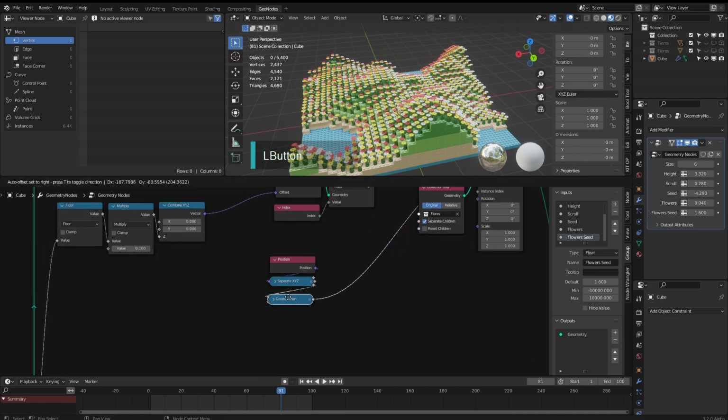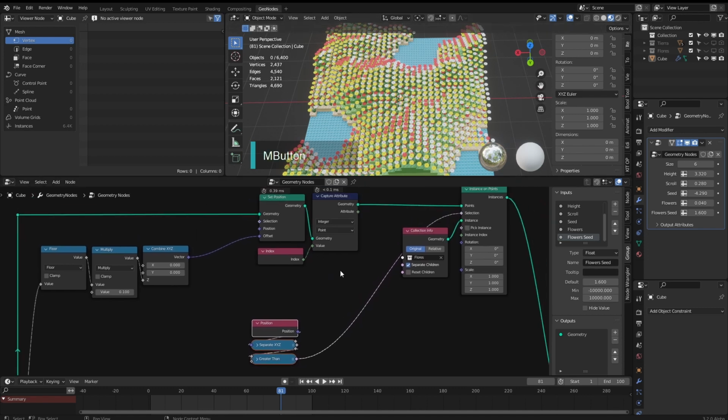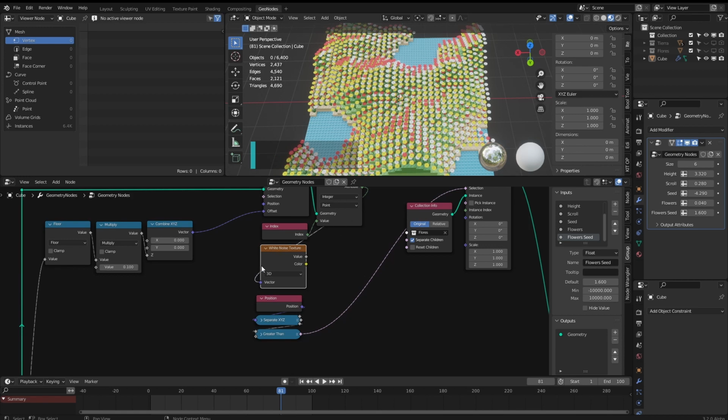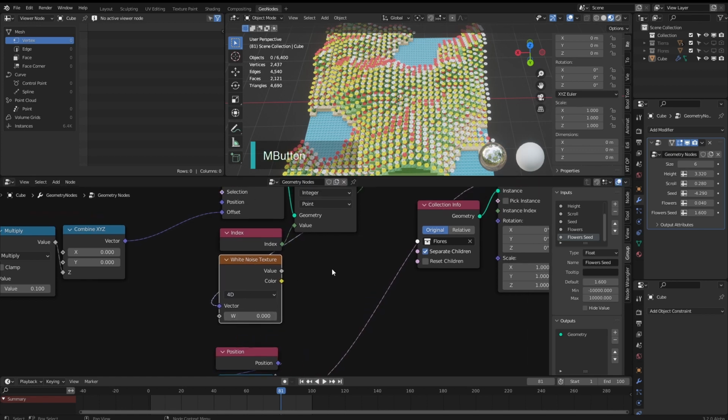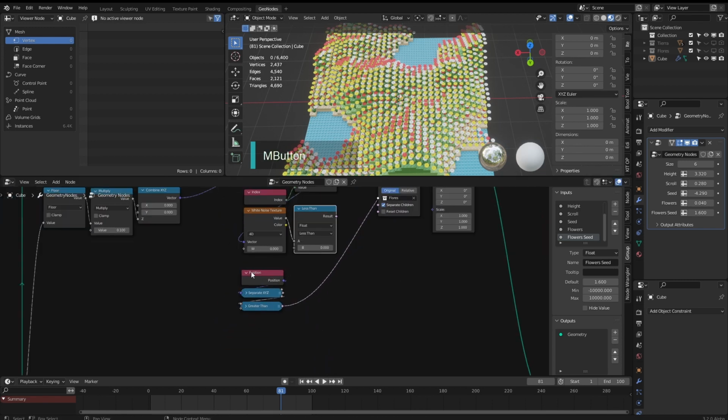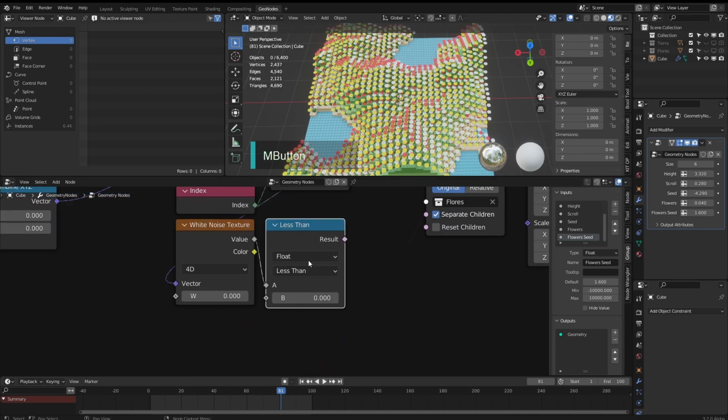And I need another condition to remove some of the flowers. I will use my index on a white noise. This will change the values of my index to a range of 0 to 1. And this will be 4D. So we have a seed here also. We will then plug this to a less than operation of the math node. That means that only the ones that are less than the number I'm setting here will be used. So if I set this to 0.1, for example, that will be the 10%, because this is now a factor from 0 to 1.